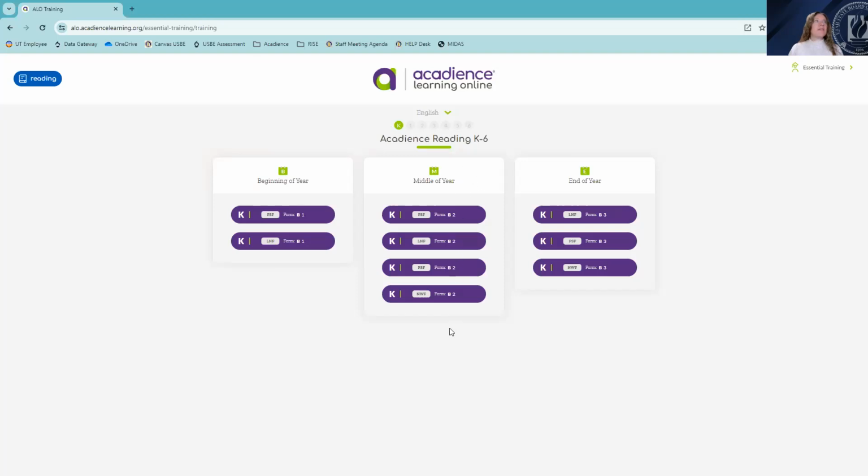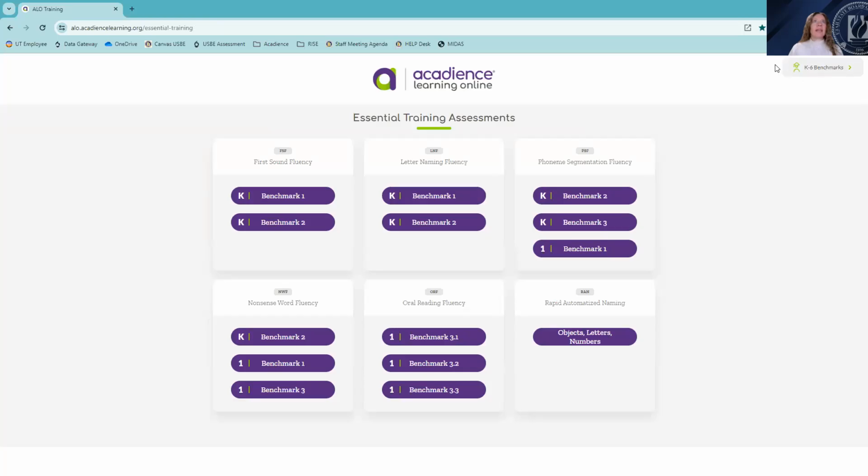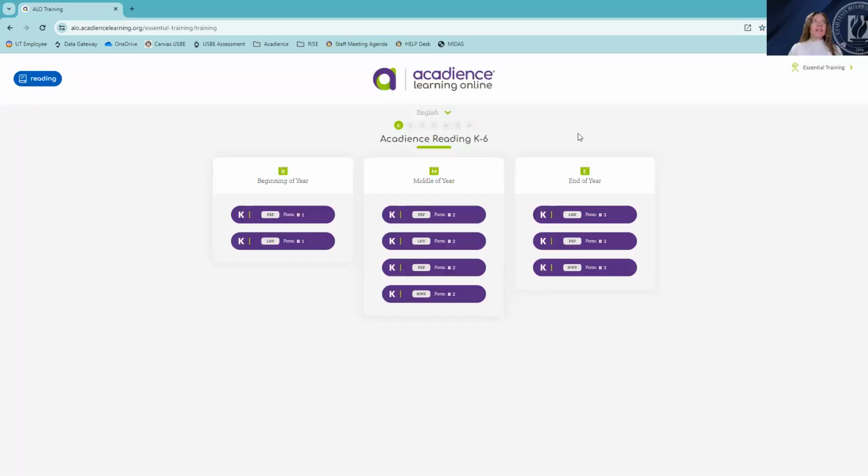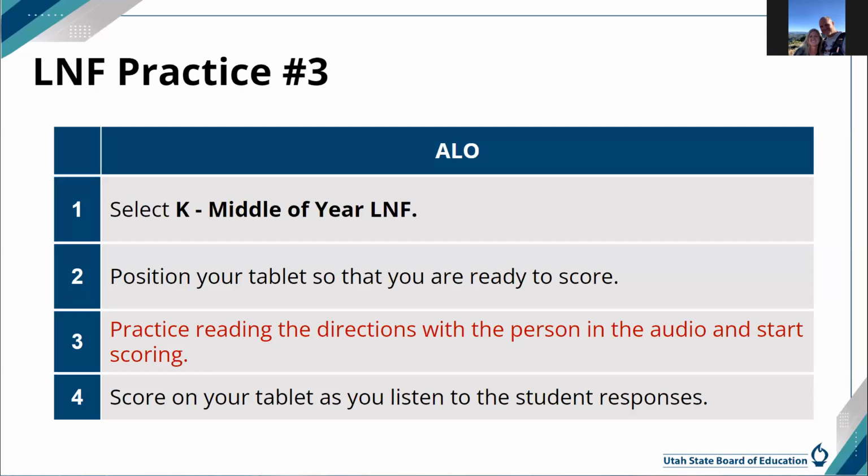And then we're going to the middle of year column, LNF. And if you are not on this page where it has the little grade levels, you need to select this K through 6 benchmarks in the upper right corner. Okay, now I'm with you. So you'll need to select that K through 6 benchmarks, then you will see the grade levels in the middle. You'll select that kindergarten, go to that middle of year column, LNF. Thank you.